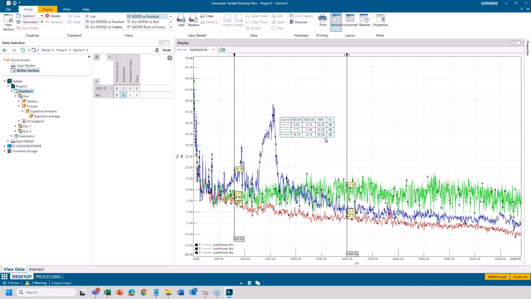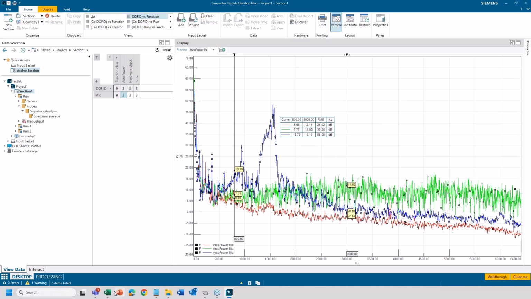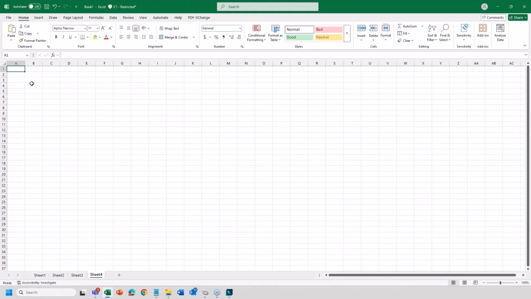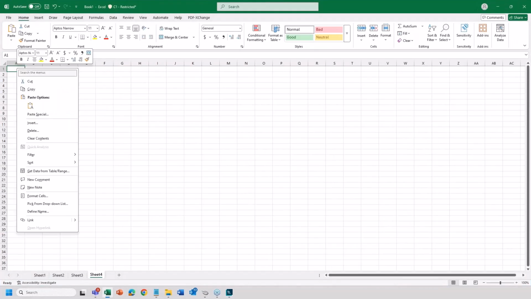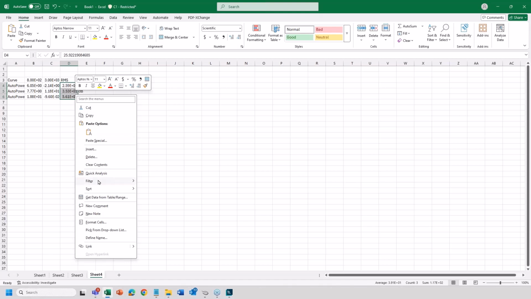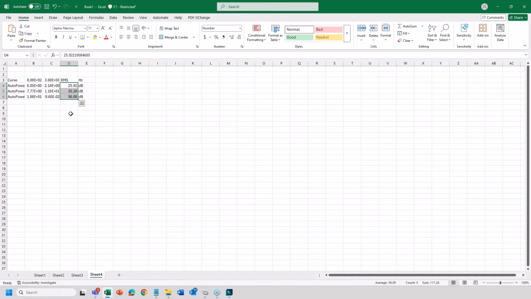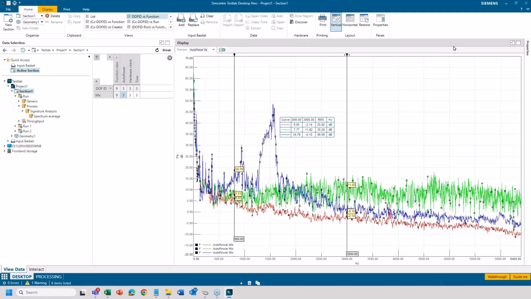And if I want just the RMS values, not all the data values from this curve, I can right click on the legend and pick copy as table. And now if I fire up Excel here and I right click and I pick paste, I now have just those RMS values from 800 to 3,000. Pretty nice, you know. Yeah, it is pretty nice.